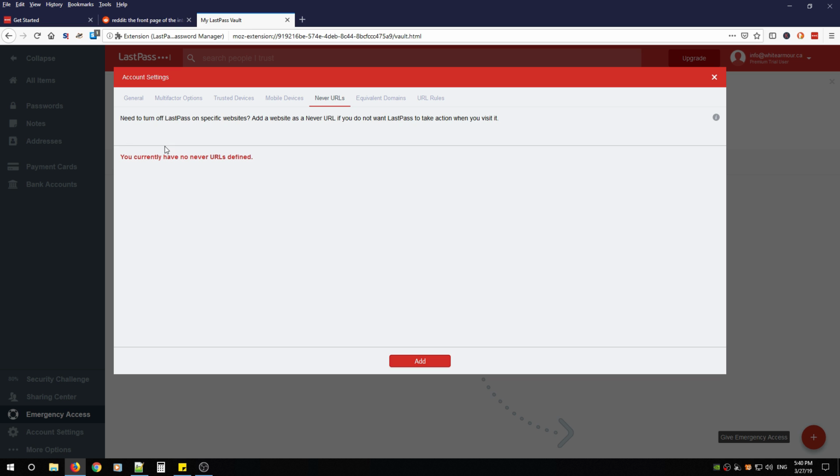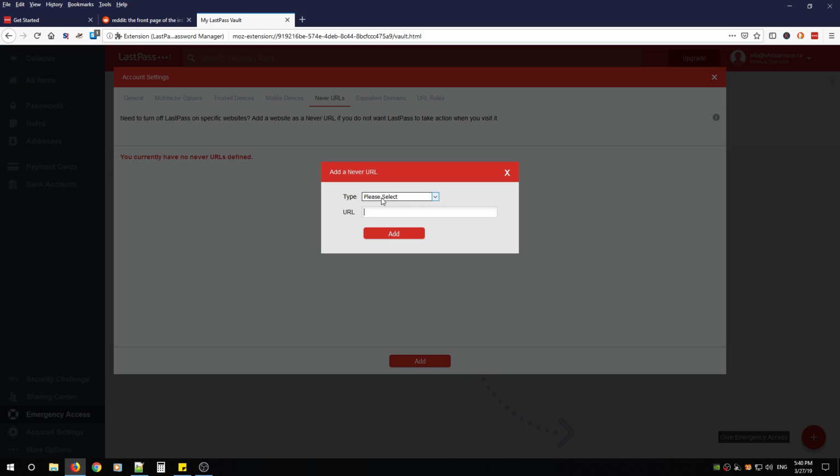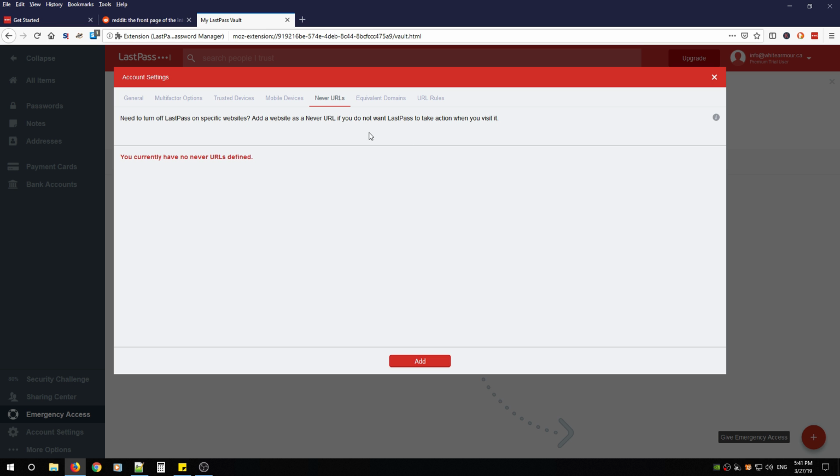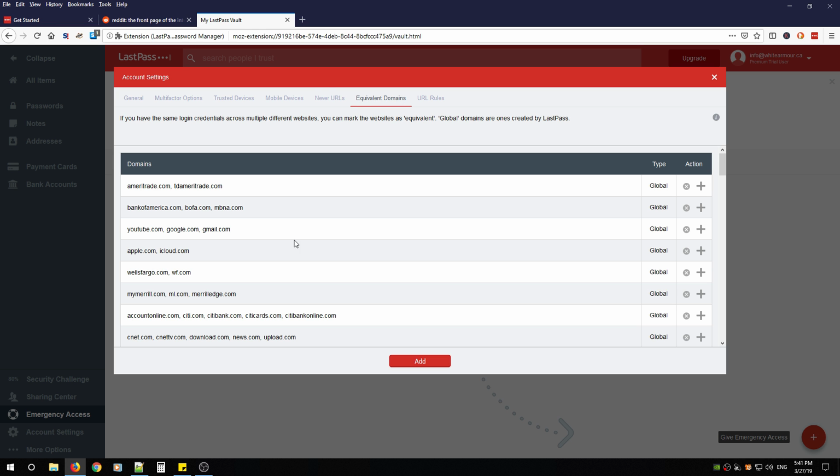Never URLs. So if you don't want LastPass to work on certain URLs, what this does is it allows you to select a type, what do you want to do specifically, never fill forms, never generate passwords, never add site. You can click the different options, and then you can add your favorite sites in there that you don't want LastPass to save the password for. So let's say it's your banking sites. You add them in, and now it'll never add site to LastPass. That's for this list.